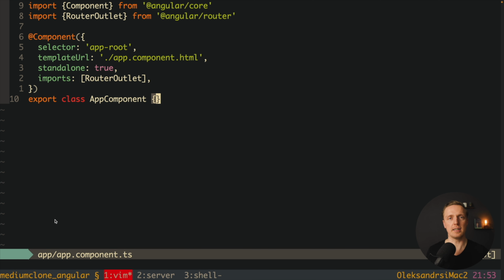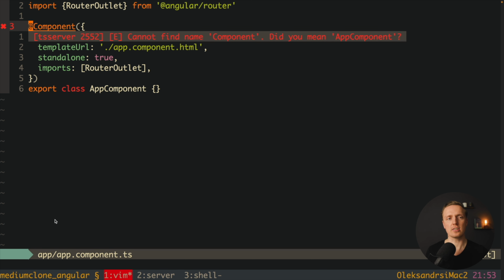As you can see here, I am back inside app component TS, and let's say that we're removing here the import of app component, and we just wrote component. As you can see, this red message is exactly the error from the language server, which actually means the language server is just a TypeScript server which is running additionally for our project, and it shows all messages for us inside the editor. In this case here, we are getting "cannot find name component. Did you mean app component?"